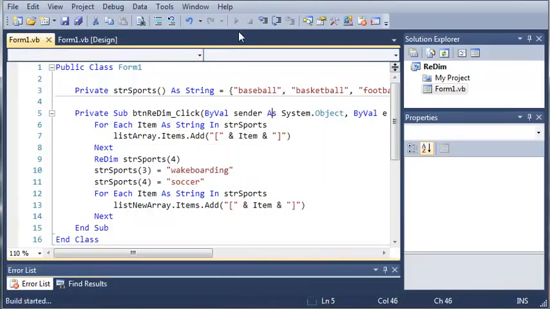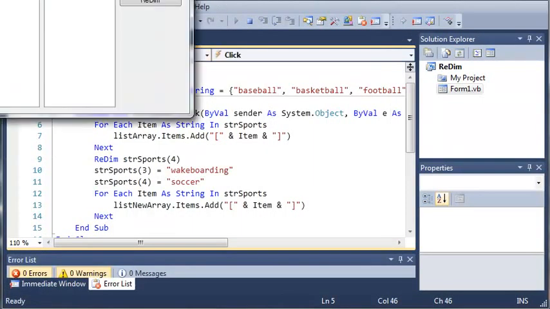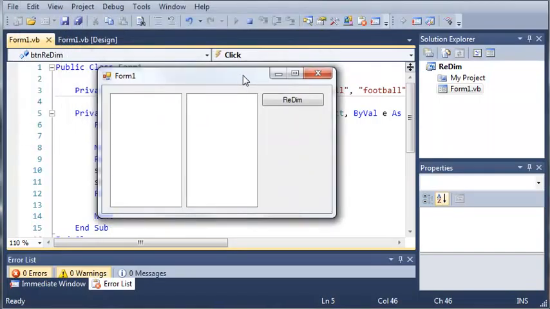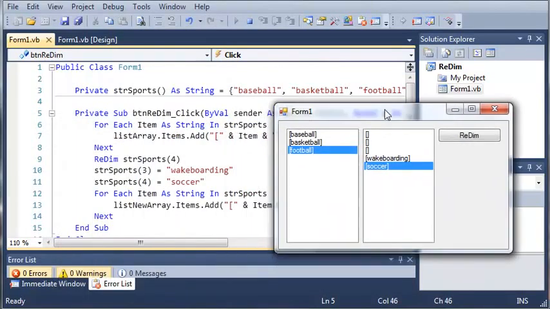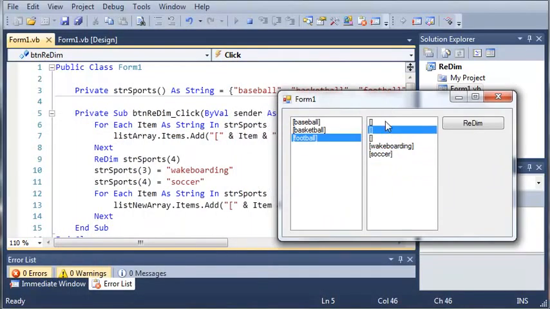Okay, so now if we go ahead and run this, you can see that here's our redim button. If we go ahead and click that, we get baseball, basketball, and football, and then over here we have empty, empty, empty, wakeboarding, and soccer. Now when you redeclare an array, it's going to clear that array and set everything back to nothing, and it's going to make it bigger or smaller, whatever you want. Now there is an easy way to fix this, and we will learn about that in the next tutorial.